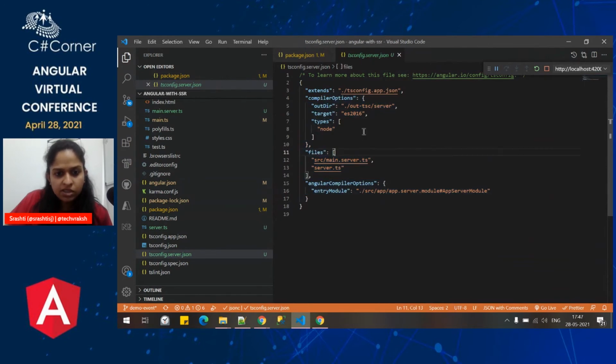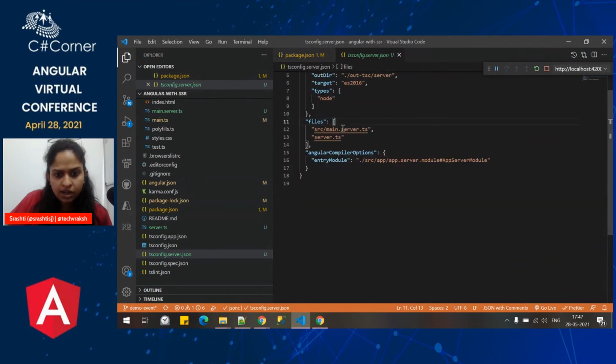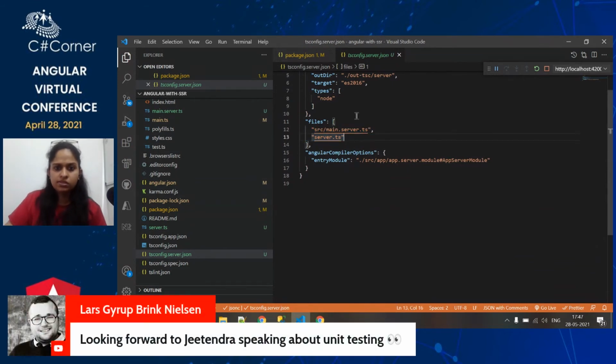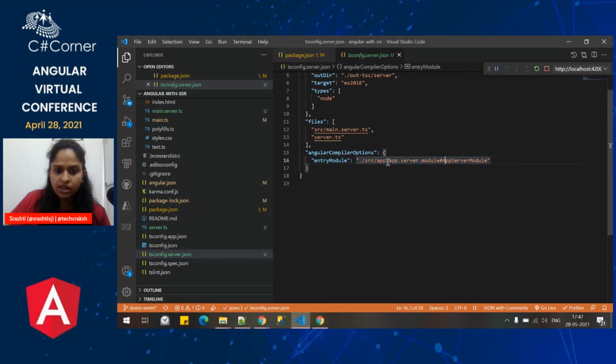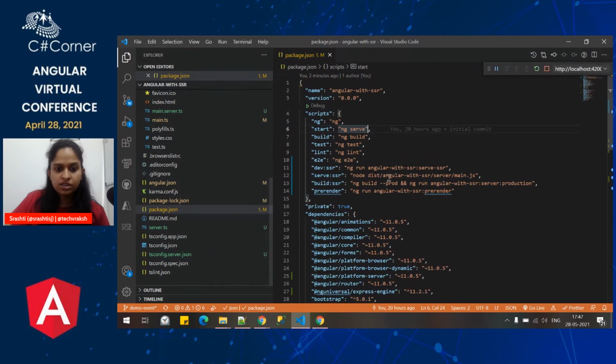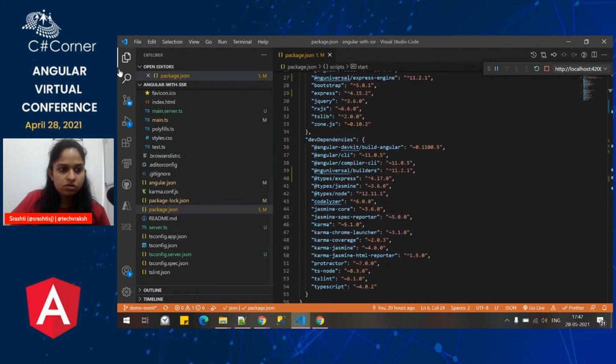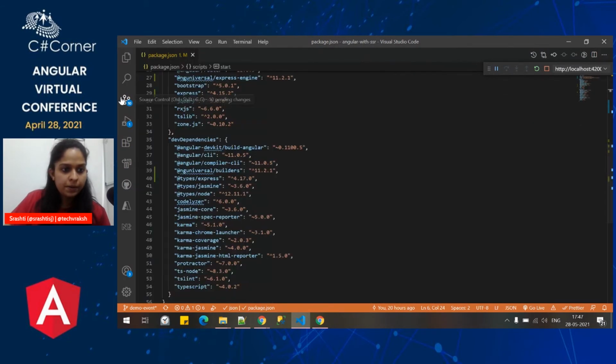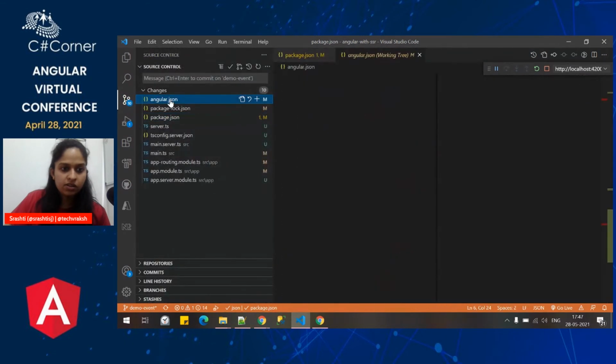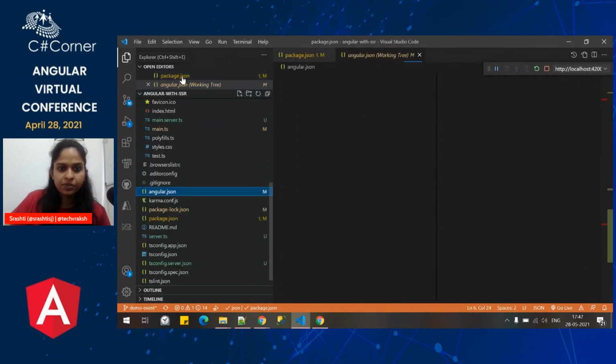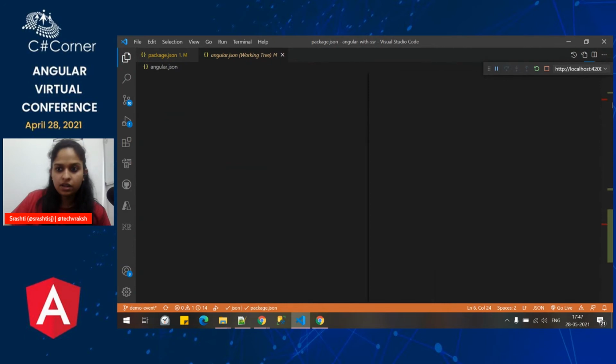So this tsconfig.server.json will have a few things. I think the major thing they added is these files, which will be connected to this one, and the entry point is this. So src/app, and then this module and the app server module, and this is the one module they already added in our changes, right? And in the angular.json file, let me explain that again.